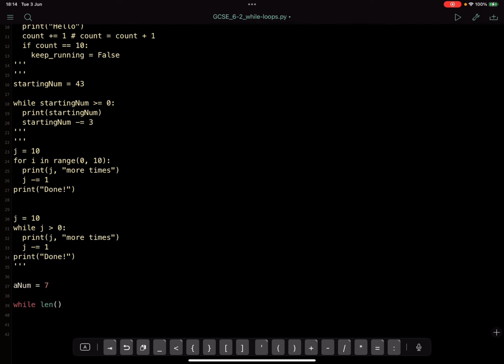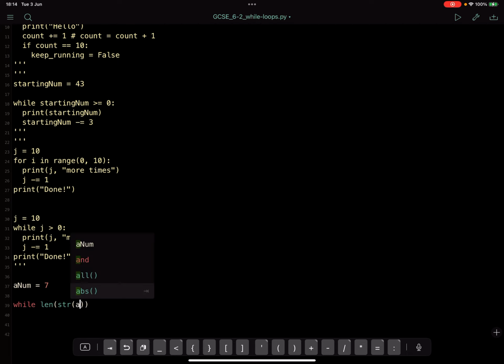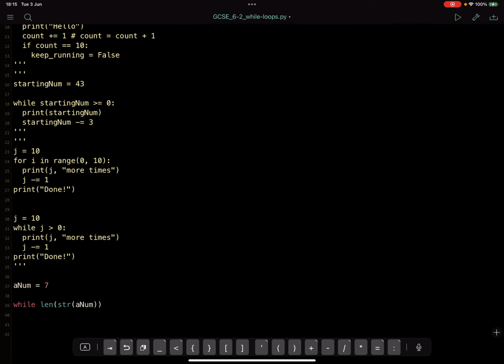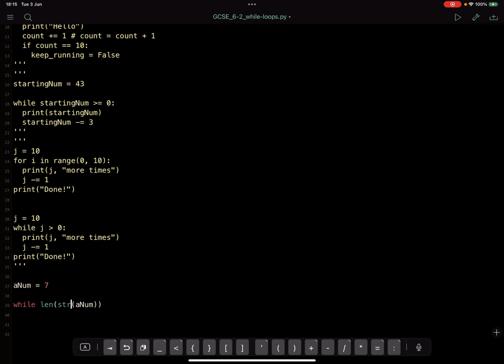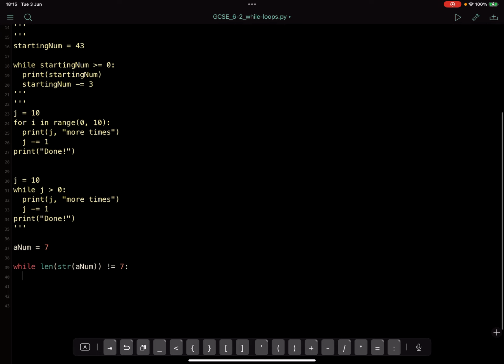Now what we want to do is convert our number into a string to do this, because we've got length as a built-in string function, subroutine, subprogram, not method, apologies. It's like a little built-in function that returns the length of the string, or an array if you pass that through as well. And so we convert our number to a string, and as long as that is not equal to 7, we'll carry on with our loop.